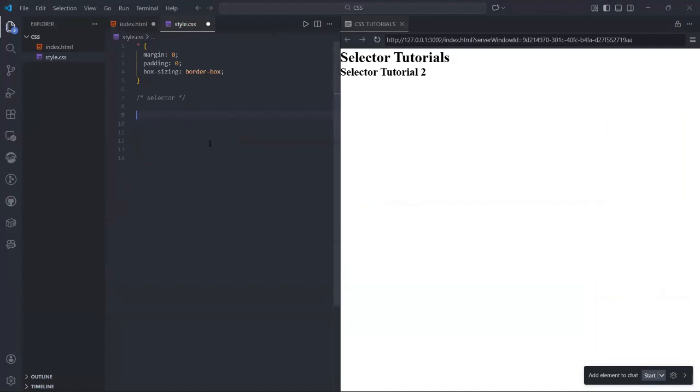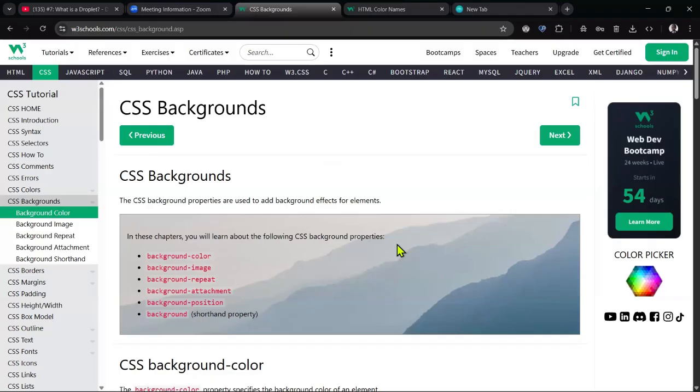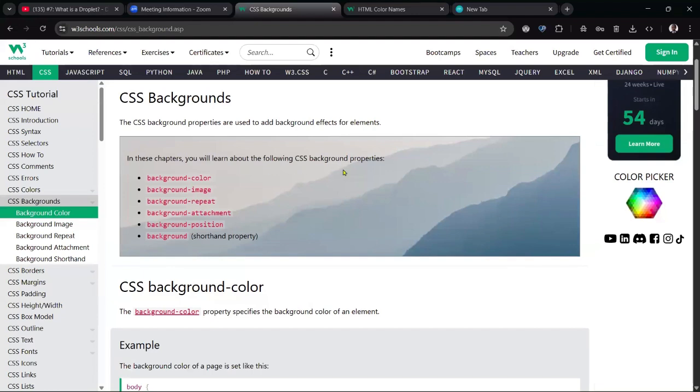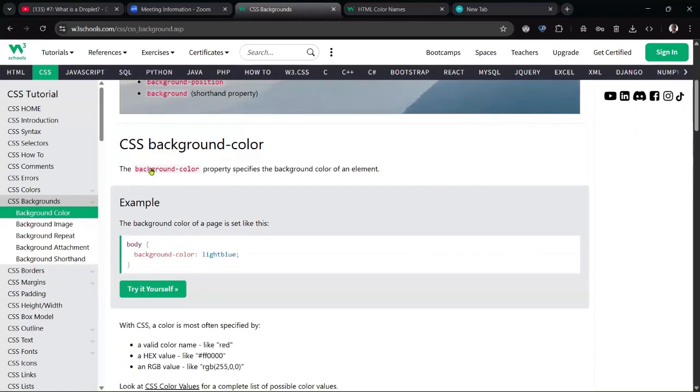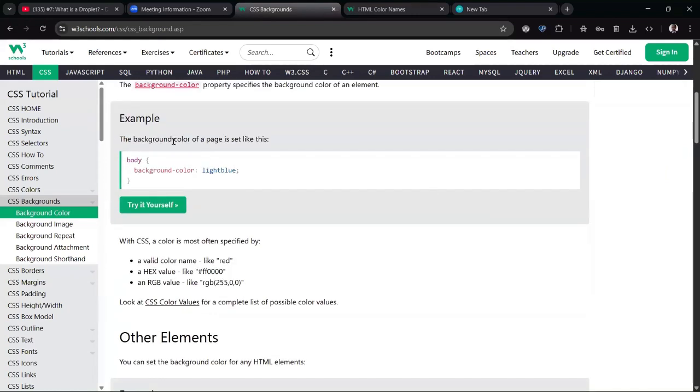So what are we going to add? In this chapter, you will learn about the following background properties. Background color, you already know it, right? Background image, background repeat, attachment, background position, and background as a shorthand property. Okay, so look at background color. The property specifies the background color of an element, right? So the background color of the page is set like this. The body, they set the background color to light blue.